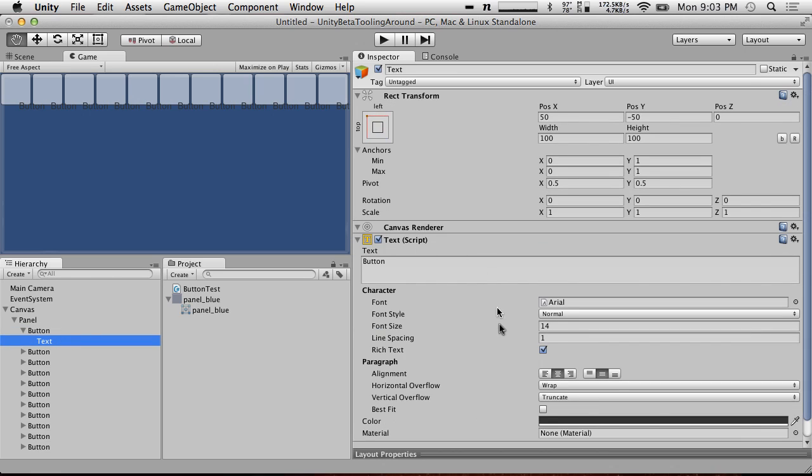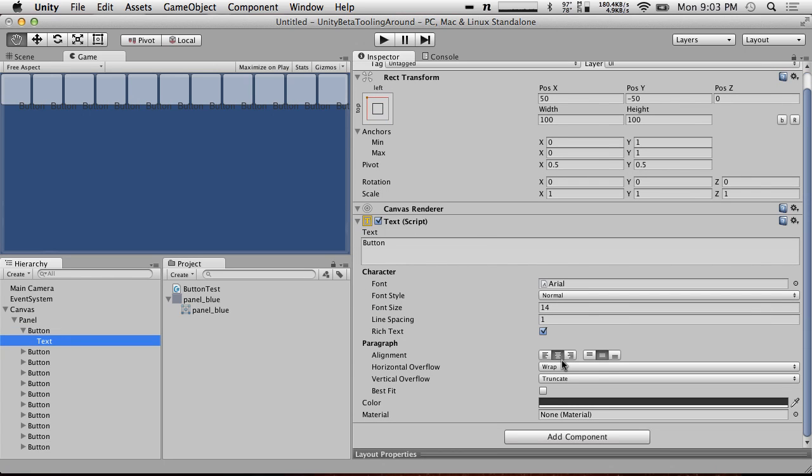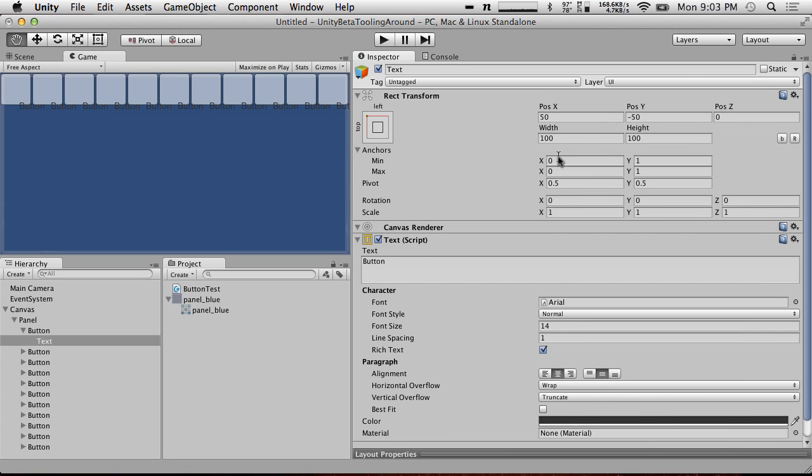So if we go to the text here and we say horizontal overflow wrap, truncate. We're changing the width and height to 50 by 50. Oh, good call. -25. So that fixed it. Interesting.